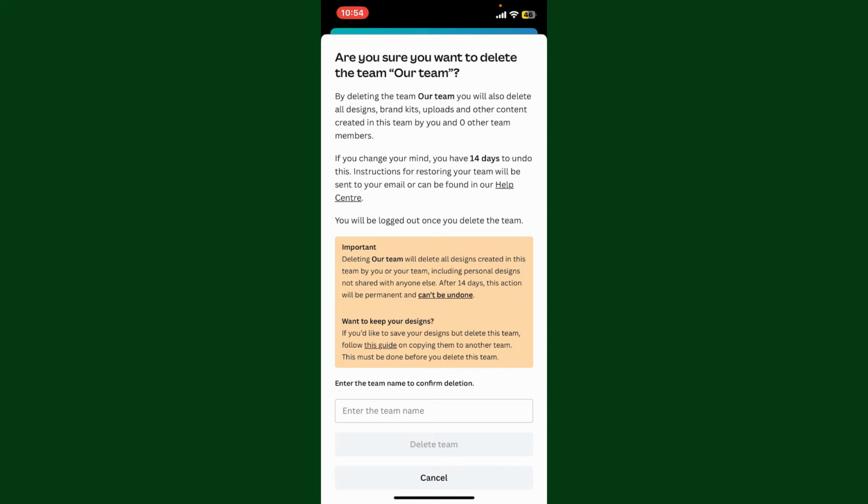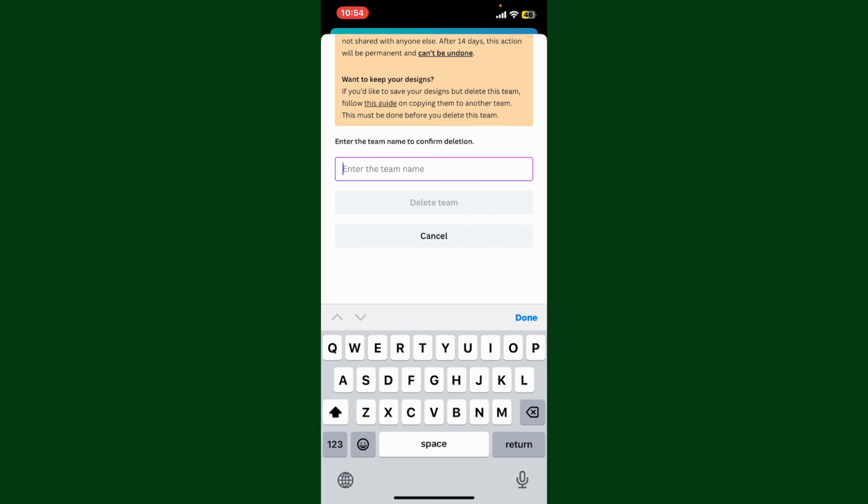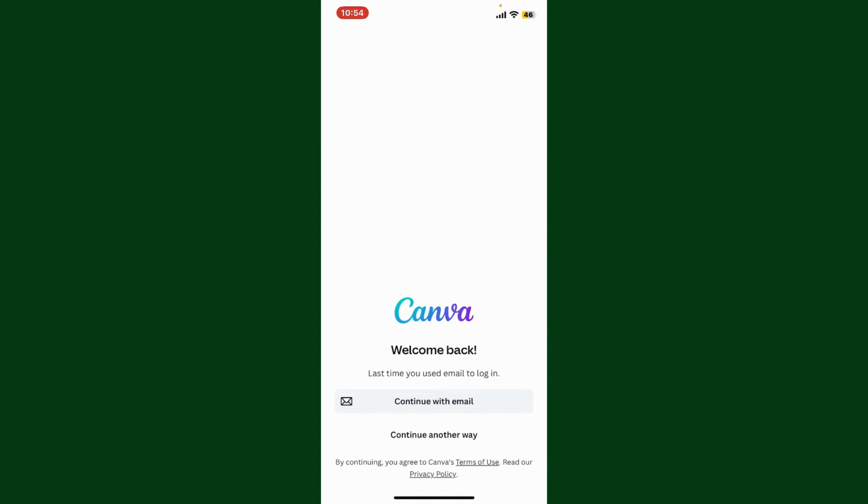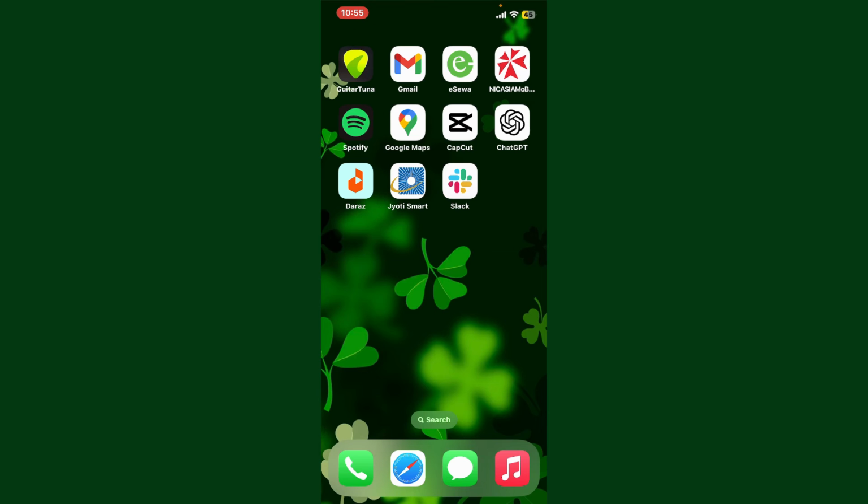If you are sure you'd like to delete your theme, go ahead and enter the theme name in the text box to confirm. After you are done with it, tap on Delete Theme and you have successfully deleted one of your themes in Canva. So that is how you can easily delete a theme in Canva with a few simple steps.